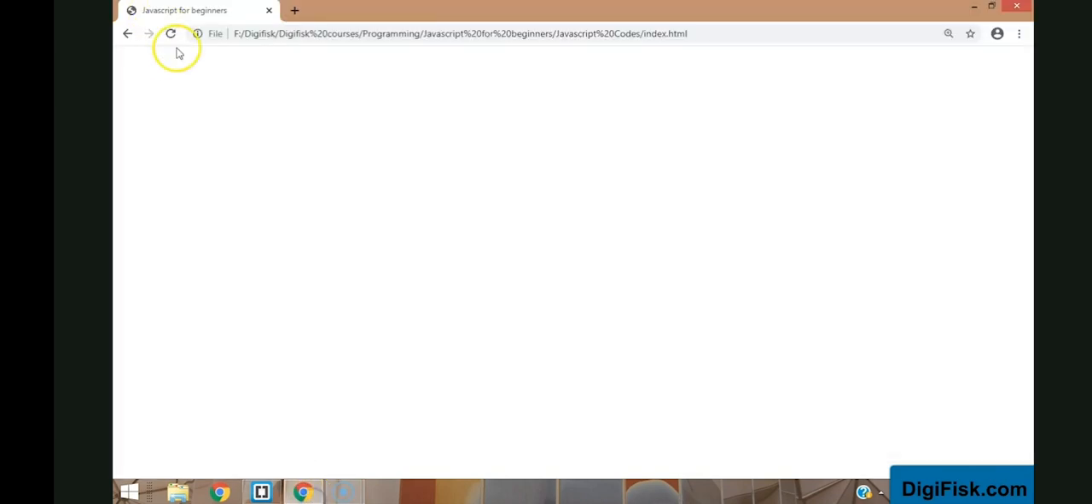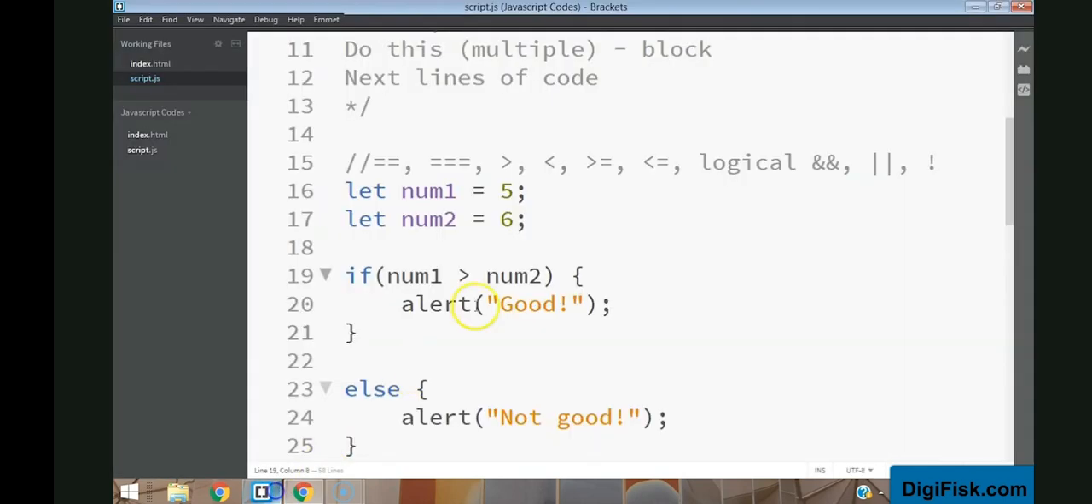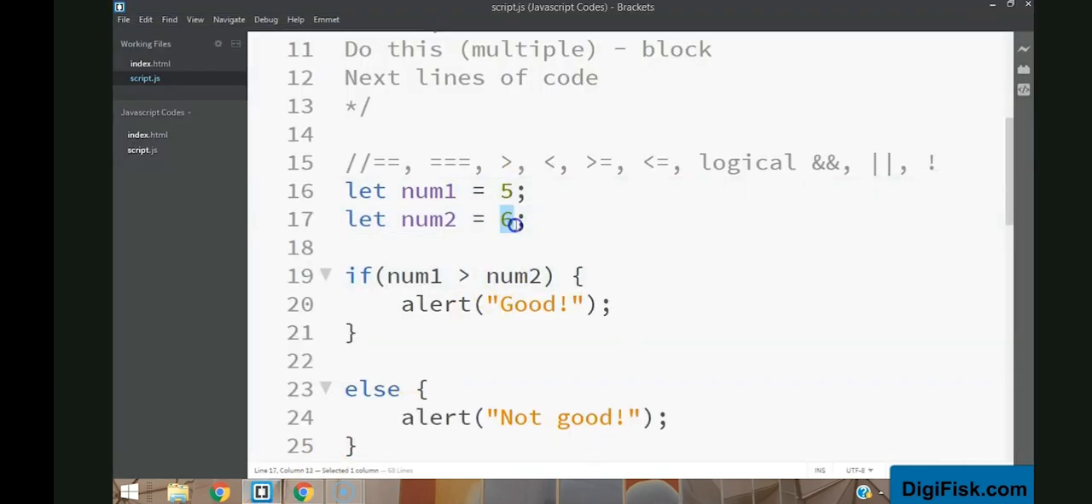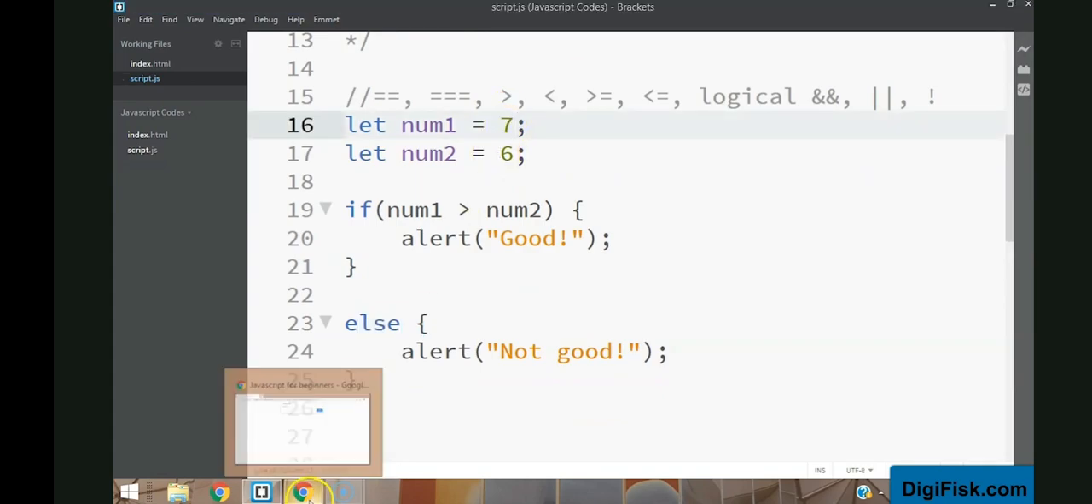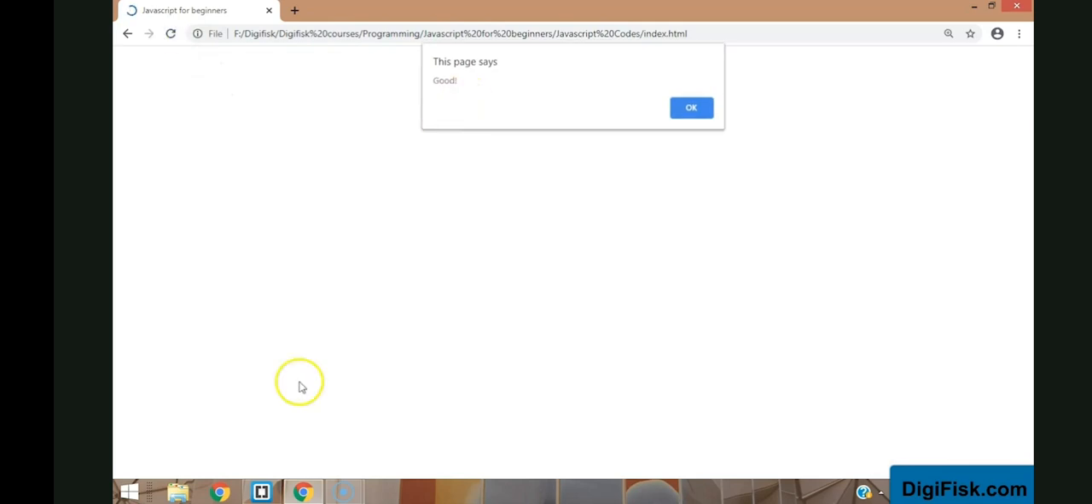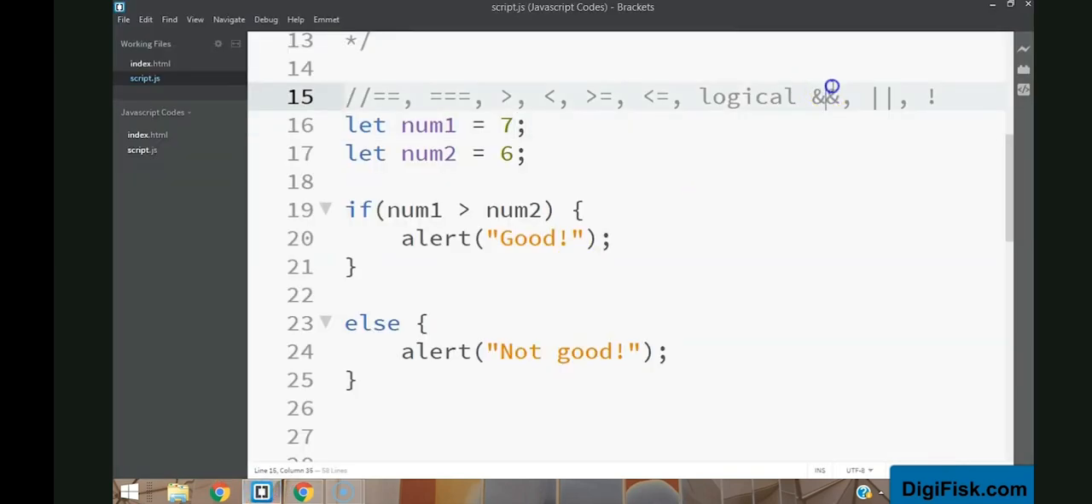Alright, sorry about that. Num1 is greater than num2. So if I refresh, what am I going to get? Not good. Now why is that? Well, 5 is not greater than 6. So this condition is actually false. So the else statement gets executed. So that's not good. On the other hand, if num1 was actually 7, then I'm going to get good. Okay, so it can be anything.